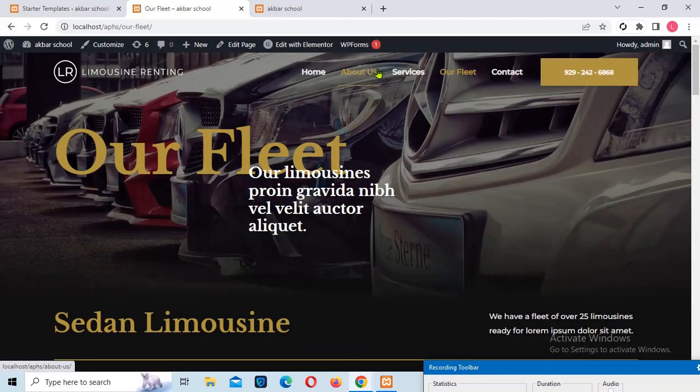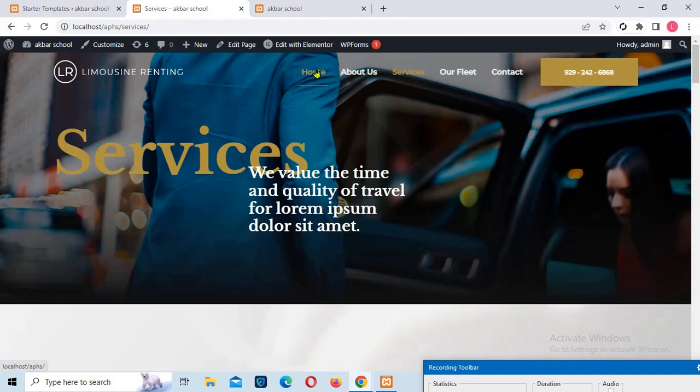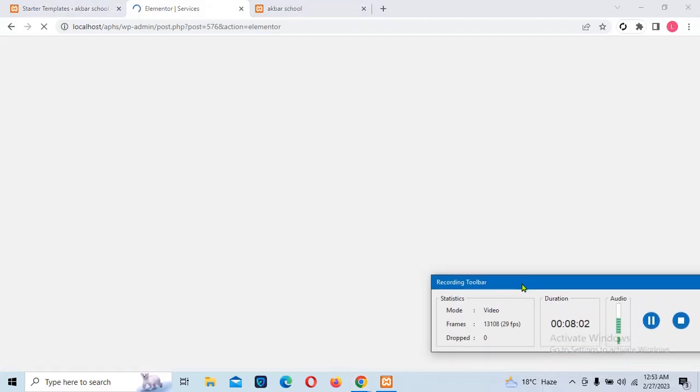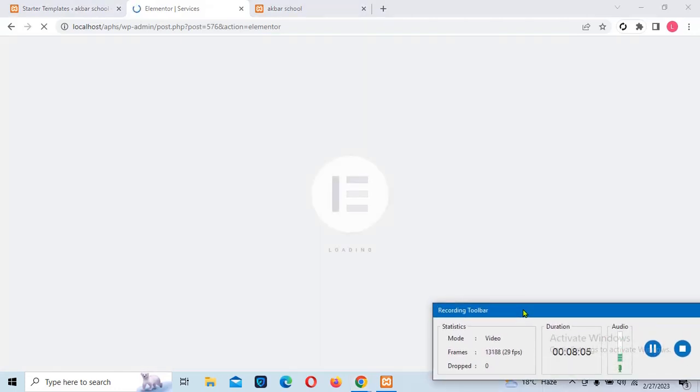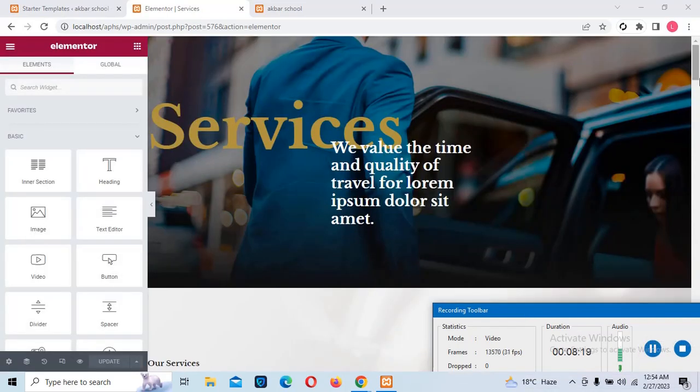That is the website we made with Elementor. We made it with WordPress, and now we will edit it with Elementor. So okay guys, it's a beautiful website. You can easily create it with Elementor and edit it with just a drag and drop of some items.